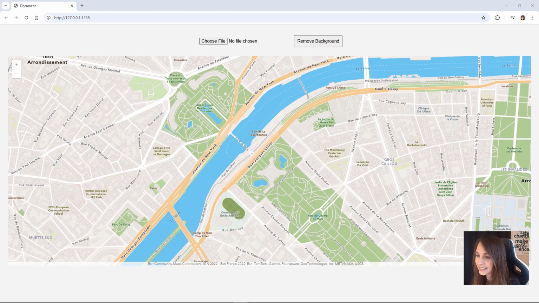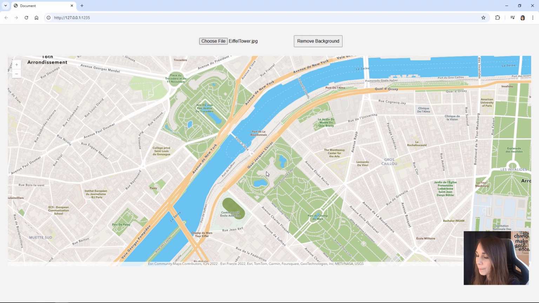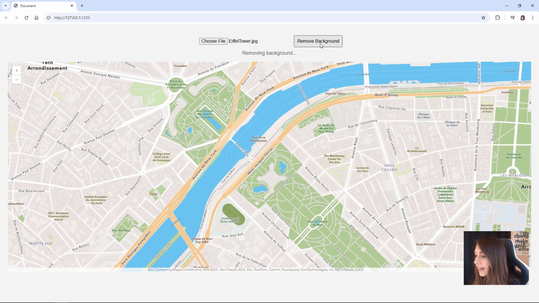All right, let's go ahead and see this app in action. So as you can see, my map is centered on the area where the Eiffel Tower is located, in the heart of Paris. Now I'm going to upload an image of the Eiffel Tower. And once I click the Remove Background button, the app uses DeepAI to remove the background and add the image with the background removed right to my map.